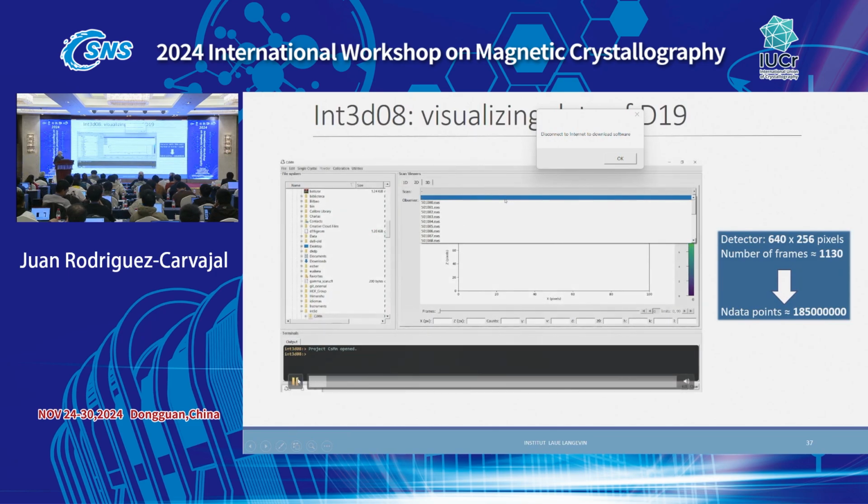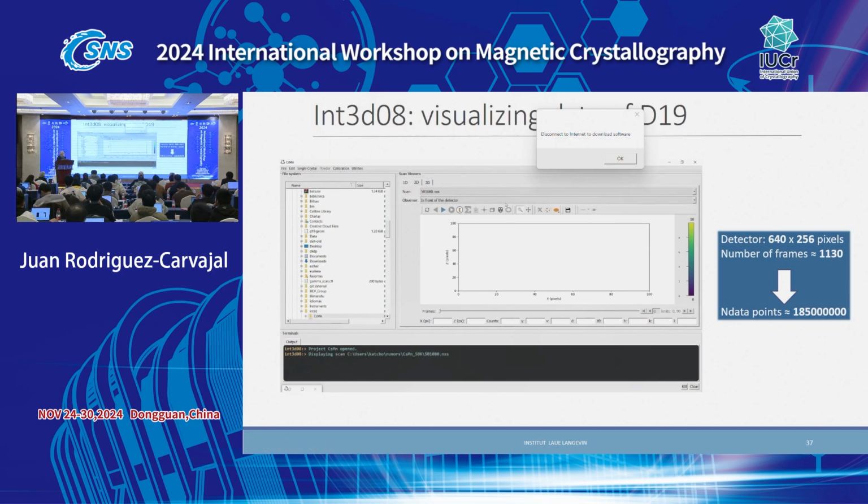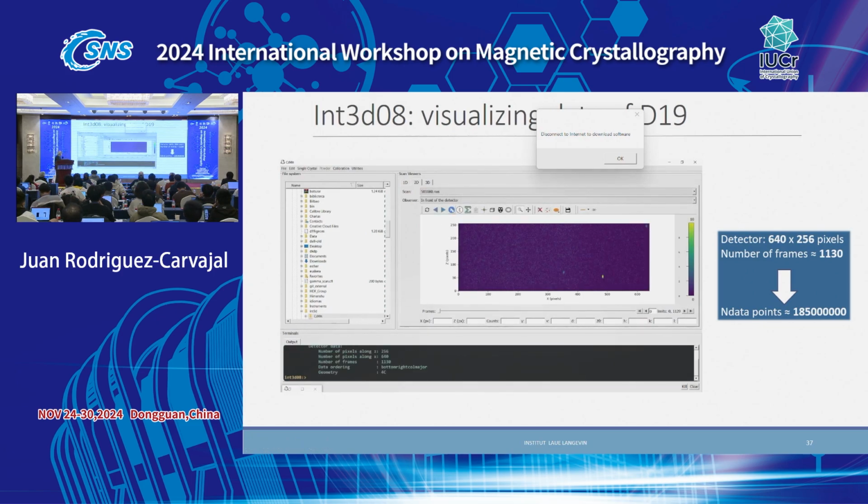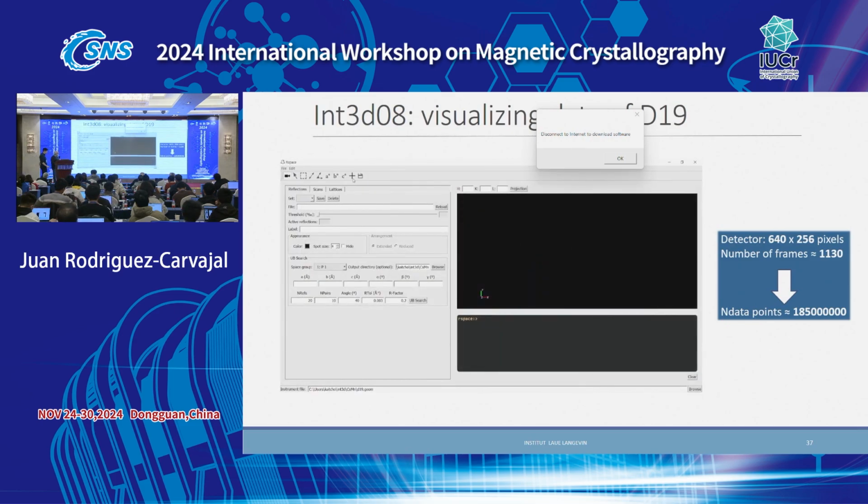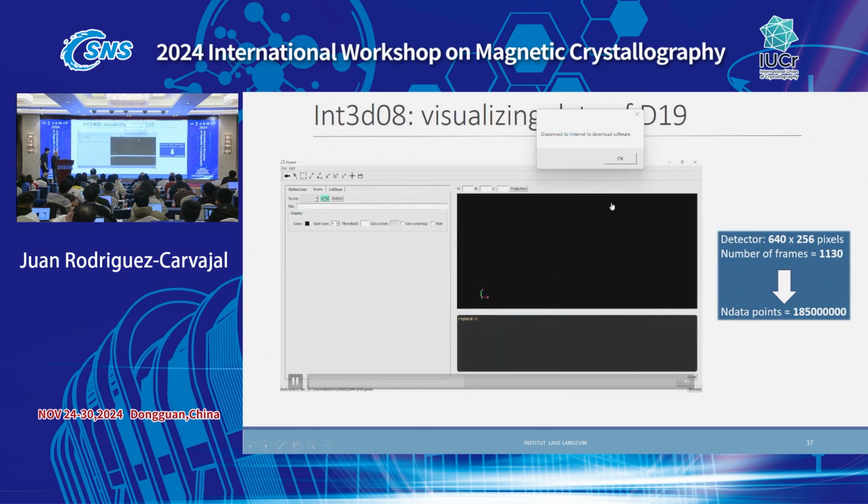Well, this is a part of the program. This is for single crystals in a multi-detector system. You see the reflection appearing, etc. You can handle plenty of things, and this is the kind of interface.